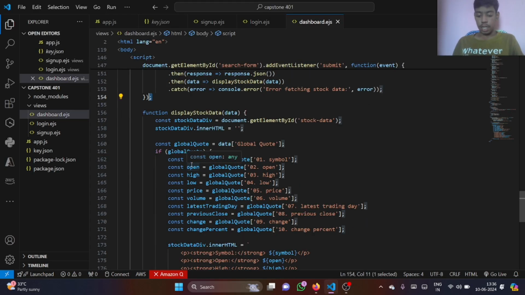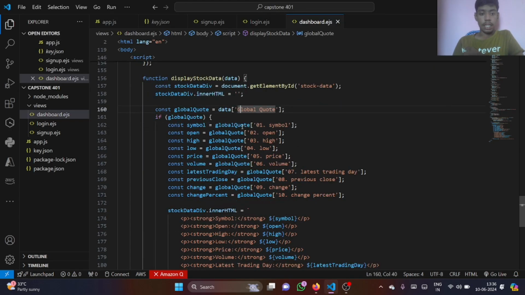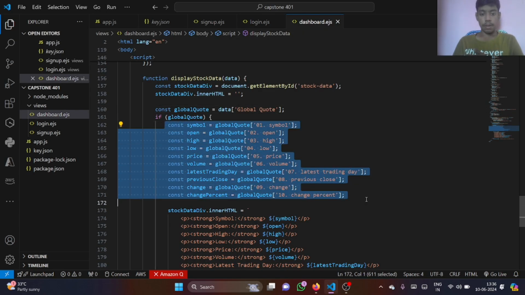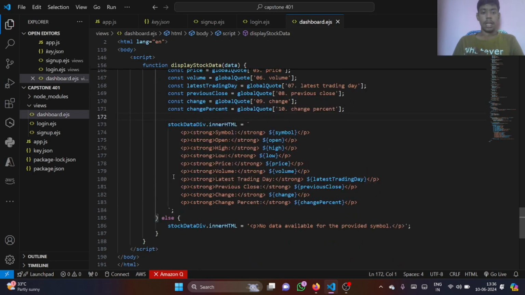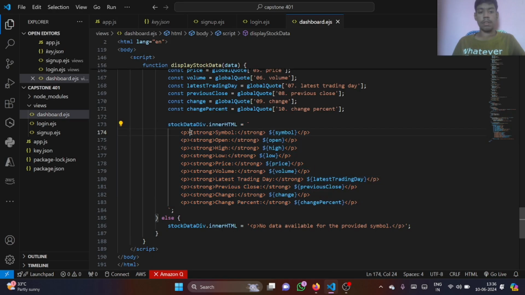Next, we are going to explain the display function over here. This is a display for stock data. In this function, these are the things that we are going to display. And this is the inner HTML we have created in addition. These are generally just normal paragraphs. No need for any headers or anything.